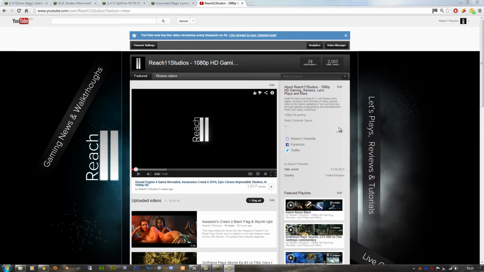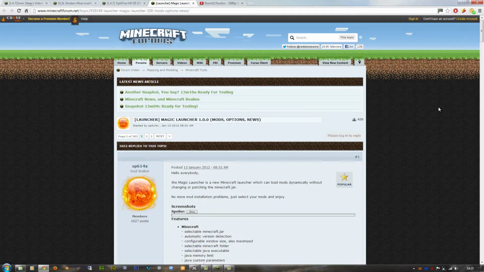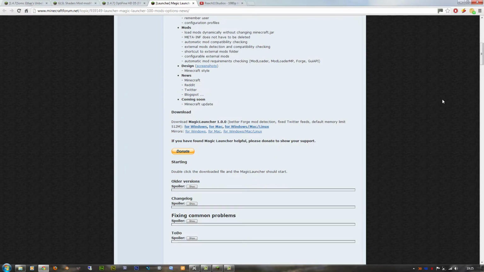Sonic Ether's unbelievable shaders. It's really easy and simple to do and it's going to make your Minecraft look amazing. Okay, so I'm going to label the links 1 to 4 and the first one is going to be the Magic Launcher. It's something that just makes installing mods really easy. So, download it for Windows, so I don't condone doing the Mac option.